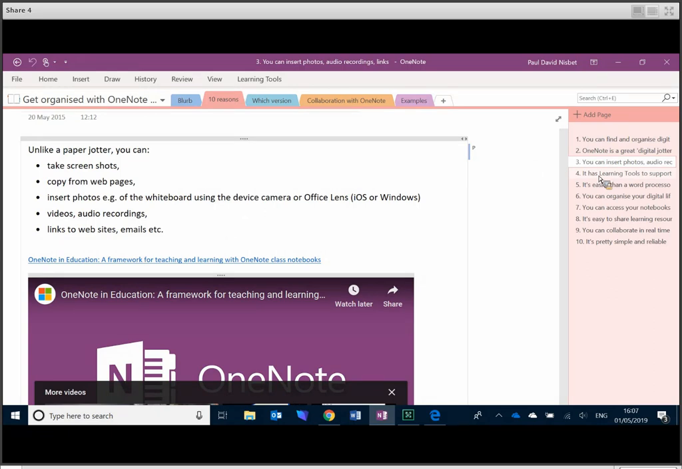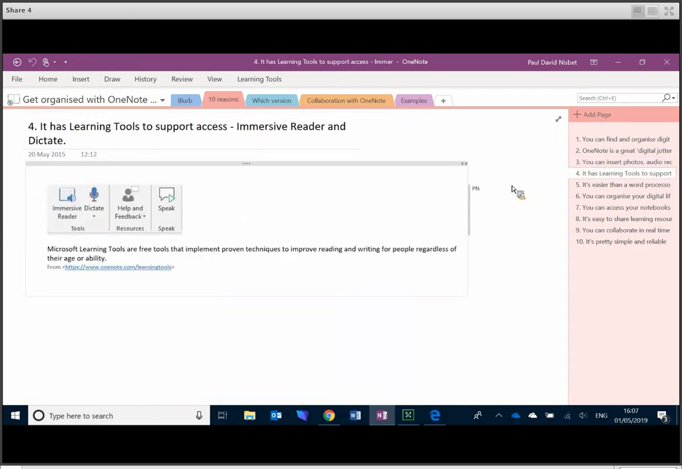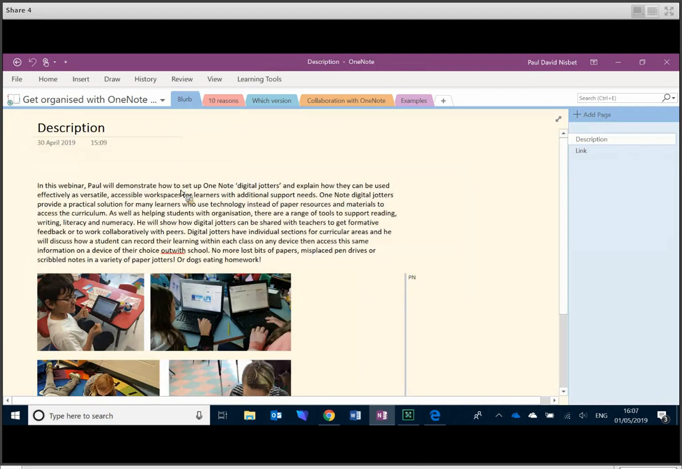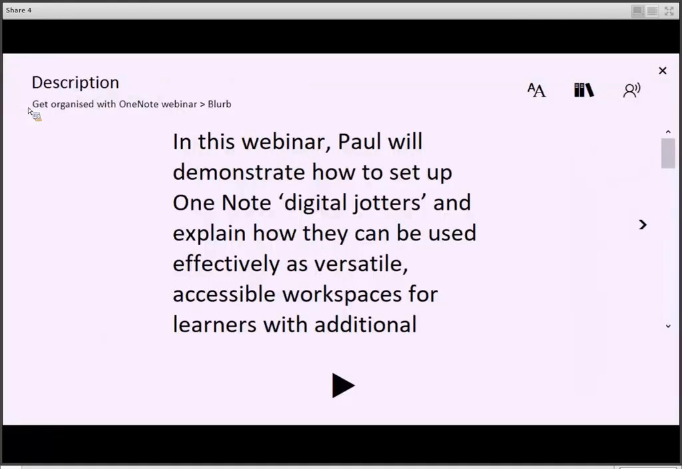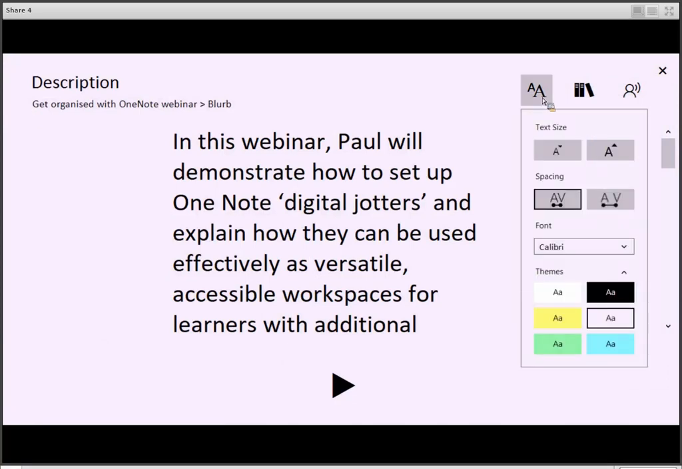So our fourth reason why you might like to consider it is it's got a thing called learning tools to support access. So I'll demonstrate that. I'm going to go back to the description, and here's learning tools up the top. And we have a feature called Immersive Reader, so we can click on it and it simplifies the text, takes out graphics, which you may or may not want, of course.